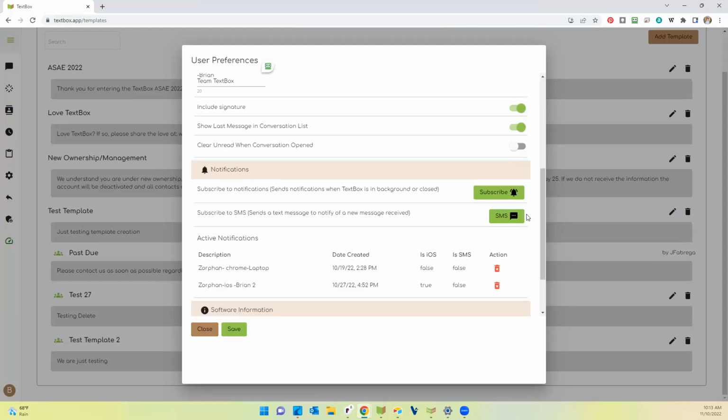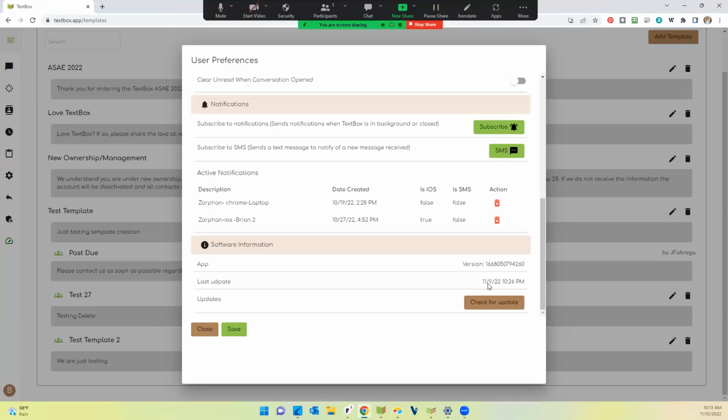At the very bottom, you see the software information. You'll see the app version, the last time it was updated, and you can always check for updates here also.